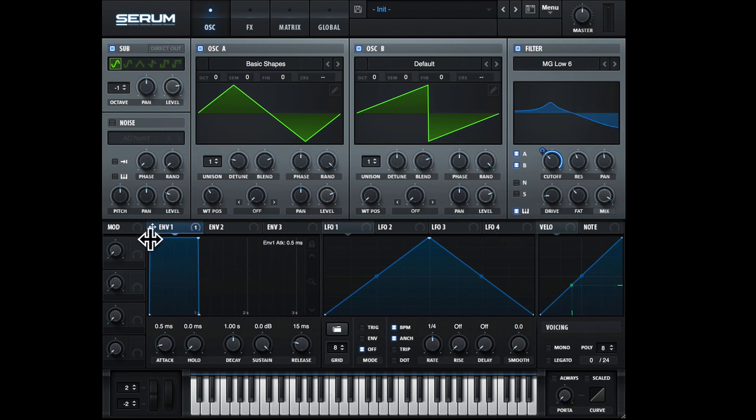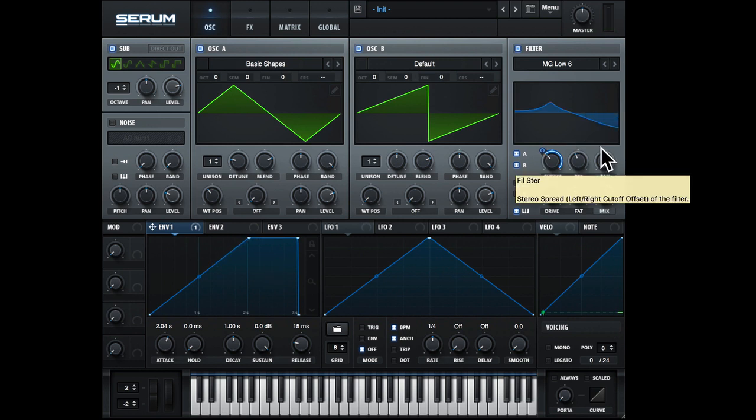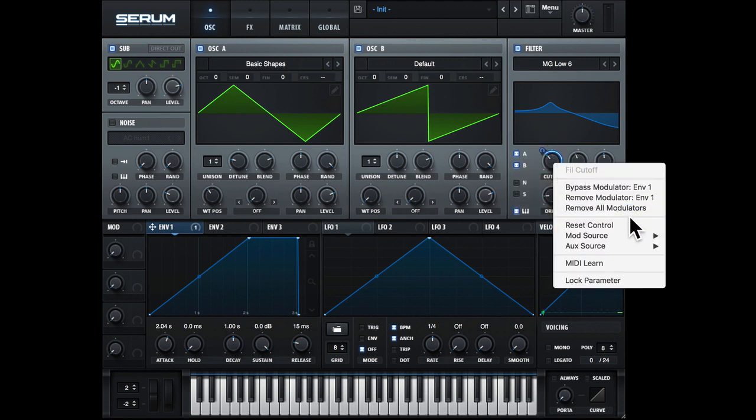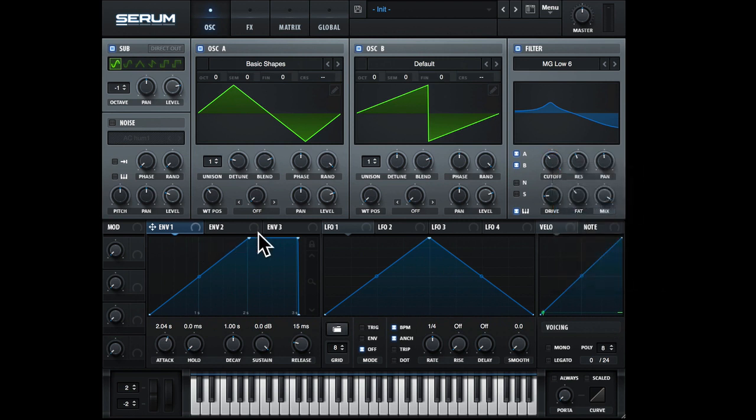So below here we actually have a graph area. And this is a visual representation of what's actually happening in this envelope. Envelope number 1 actually controls the amp, but it can be assigned to other parameters as well. So this envelope 1 right now is controlling the amp, it's also controlling this filter cutoff. We can just right click this and go down to remove all modulators if we want to actually remove this. And the other 2 envelopes, these will not be controlling the amp, just envelope 1.